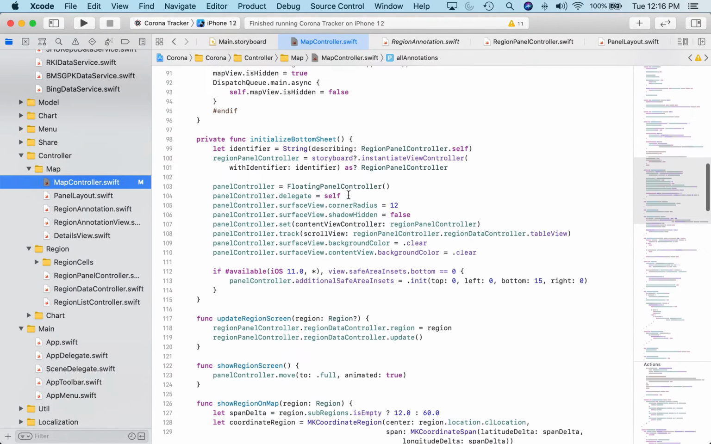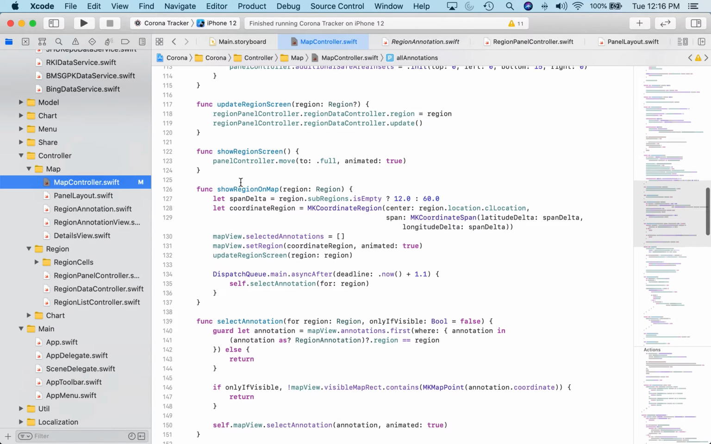One function I want to point out is this show region on map function. It will take in a region, and it'll basically create this coordinate region out of the center location and the distances for the edges, and will create that new region and call this function of the MKMapView class, setRegion, and that will change the region on the screen to the selected region.